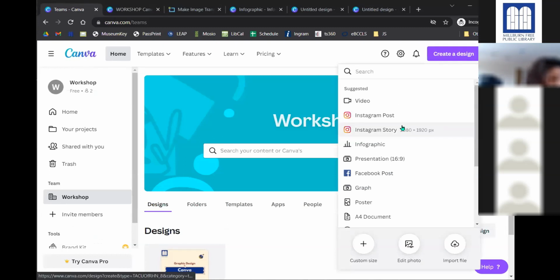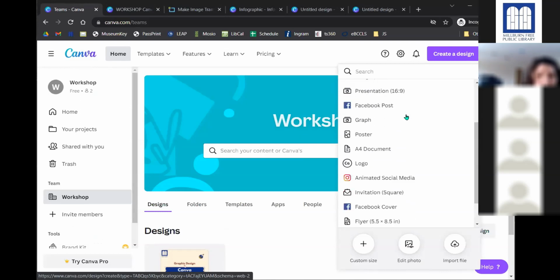If you want to make a social media graphic, you'll pick which one, and then you'll get into the editing window. And again, this really is all just about the size. We call them Instagram posts, but it's really just 1080 by 1080. It's just a dimension thing.